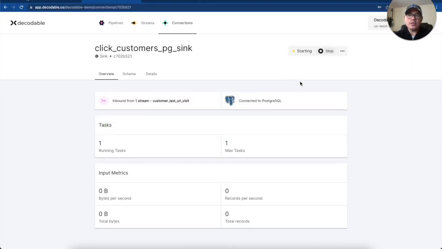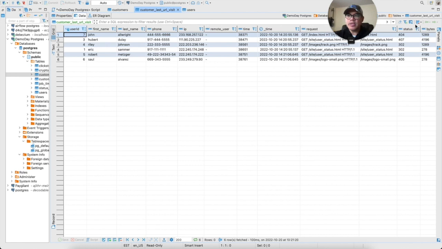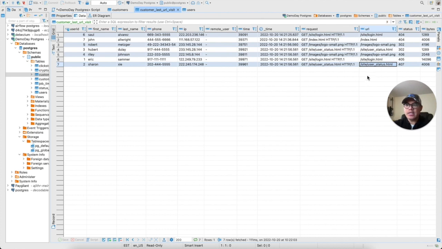Just waiting for this to start. If we go back to our SQL, this is a different timestamp than what is in the database, so we want to cast it down. So let's save that version. Let's stop this one and restart it from the beginning. And there we are. This is still updating every 5 seconds. What pages they're looking at, and then maybe offer up some coupons for them to get them to purchase.